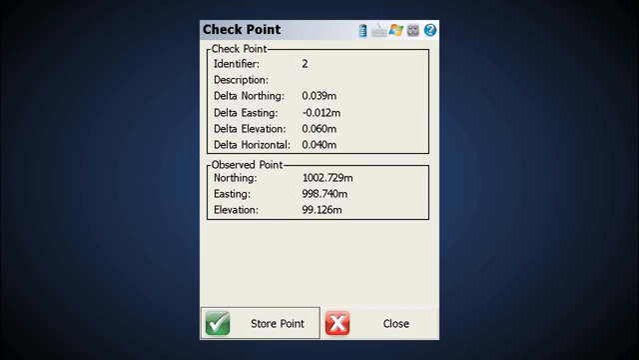Here you will see a report comparing your checkpoint to your observed point. At the bottom of the screen is the readout of your observed point, including its northing, easting, and elevation. The top part of the screen shows your checked point, including its point ID, description, and the delta northing, delta easting, delta elevation, and delta horizontal readings, which indicate the difference between the 2 points. If you are unsatisfied with these readings, you can select Close and remeasure your point.